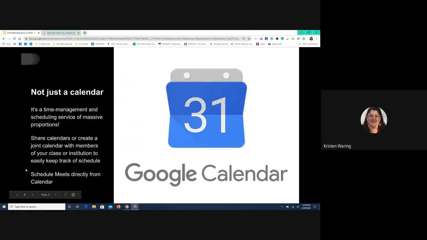Then we have Google Calendar. I'm curious how many of you use Google Calendar on a regular basis? If you do, go ahead and just put it in the chat, 'cause I think Google Calendar is a really great tool to have. It's a time management and scheduling service, and I added the massive proportions because I just think it's really wonderful. I have Google Calendar on my phone, also on my computer.